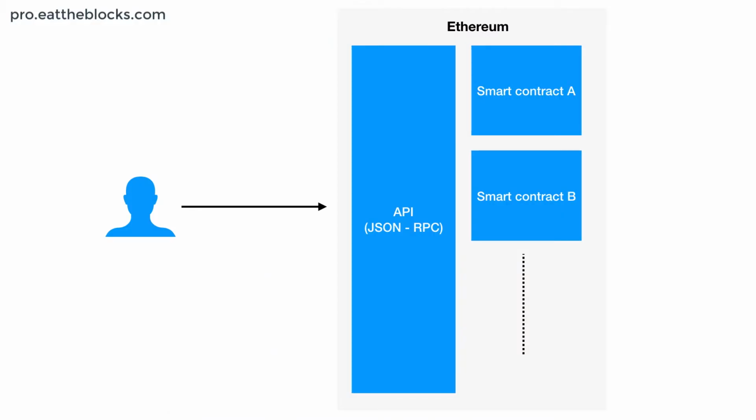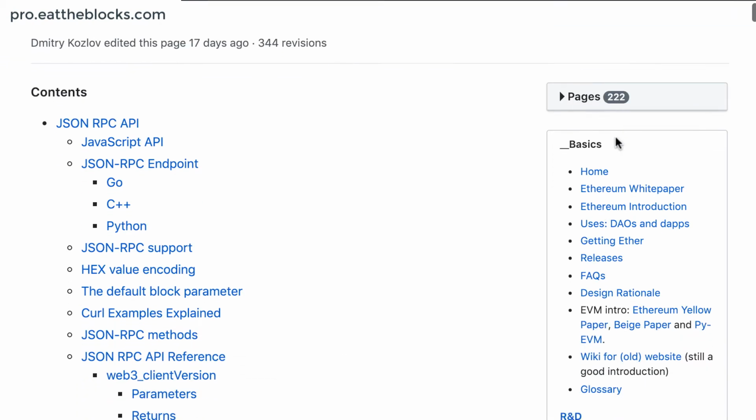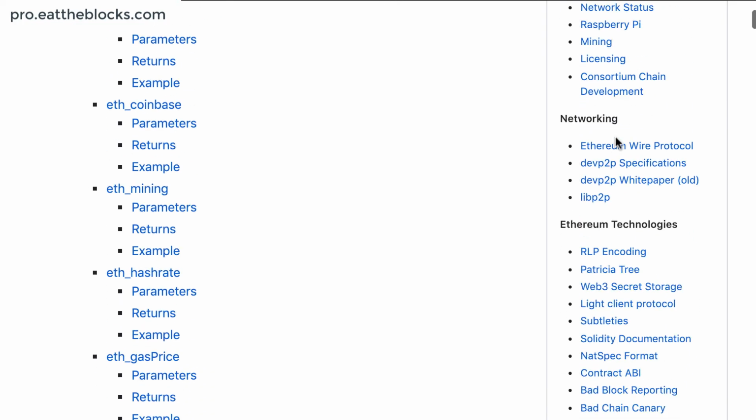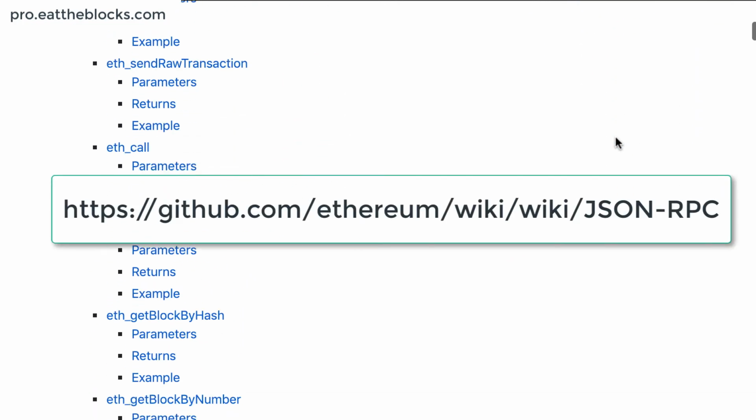When you interact with an Ethereum smart contract, you communicate with the API of Ethereum. This API is actually called the JSON-RPC interface. Don't worry if the name makes it sound complicated. Under the hood, it's just a regular HTTP interface. This JSON-RPC interface has different methods, which are equivalent to routes for REST APIs. You can find a list of all the methods at this URL.